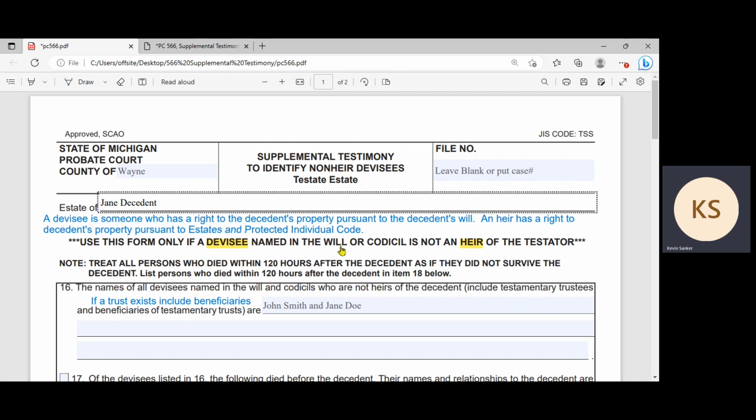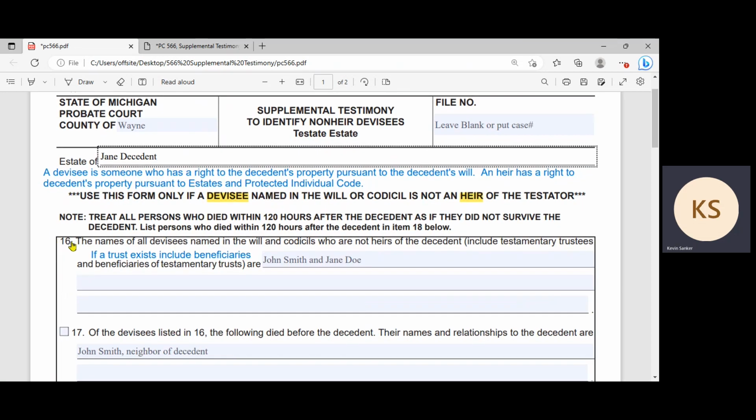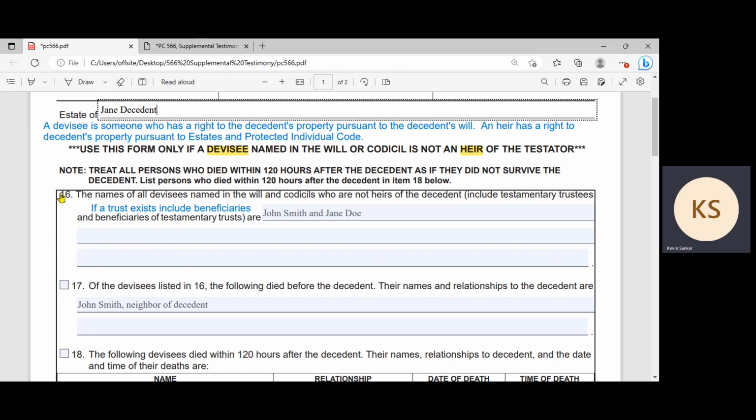So if someone is receiving property pursuant to a will, but is not an heir, then you will need to fill this form out. If that's not the case in your situation, then you don't have to fill this form out. So going to number 16, the names of all devisees named in the will and codicils who are not heirs of the decedent are, and then it says include testamentary trustees and beneficiaries of testamentary trusts. Sometimes people can make a trust within a will. So they're saying if there's a beneficiary or a trustee who is not an heir, also include them in number 16.